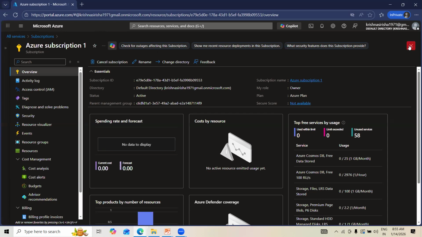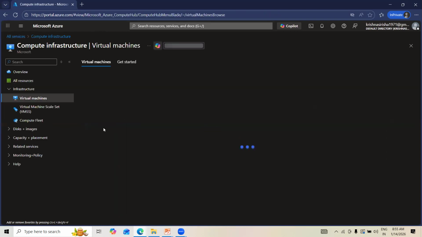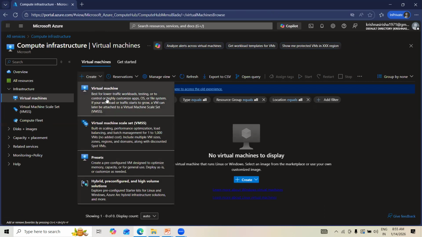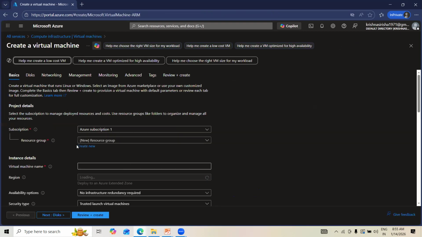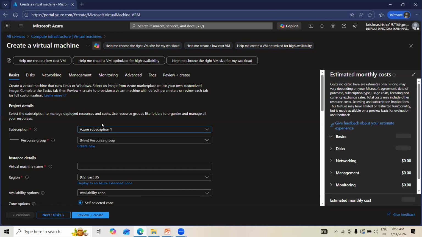For example, I want to create a virtual machine. You can see here, I'm planning to create one virtual machine. So what is our first step? Select our subscription. It is mandatory. Without a subscription, you cannot go further. So why is this required? This virtual machine usage comes under this particular subscription billing.